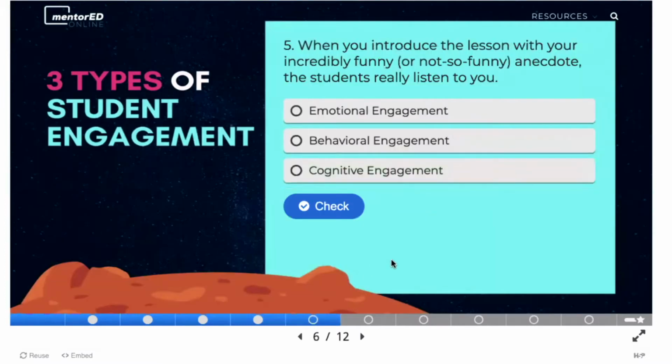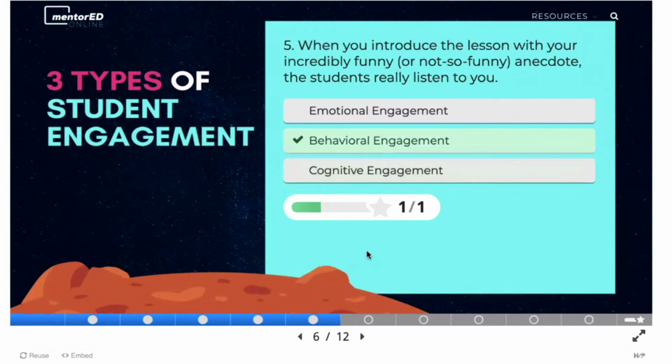Okay, number 5 is when you introduce the lesson with your incredibly funny and not so funny anecdote and the students really listen to you. So whether masaya sila or not, okay, nakikinig pa rin sila. So it has something to do with their behavior. Okay, so this is an example of behavioral engagement.